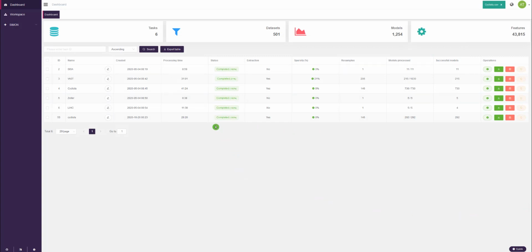Finally, when the analysis is finished, the status will turn into a green-colored tab named completed. So it took 29 minutes and 20 seconds for this analysis to finish, and 292 models were successfully built. You can now, by clicking on the cyclist analysis, go into the Exploration tab on the left-hand side of the menu and start exploring the models which were built and features which were selected.